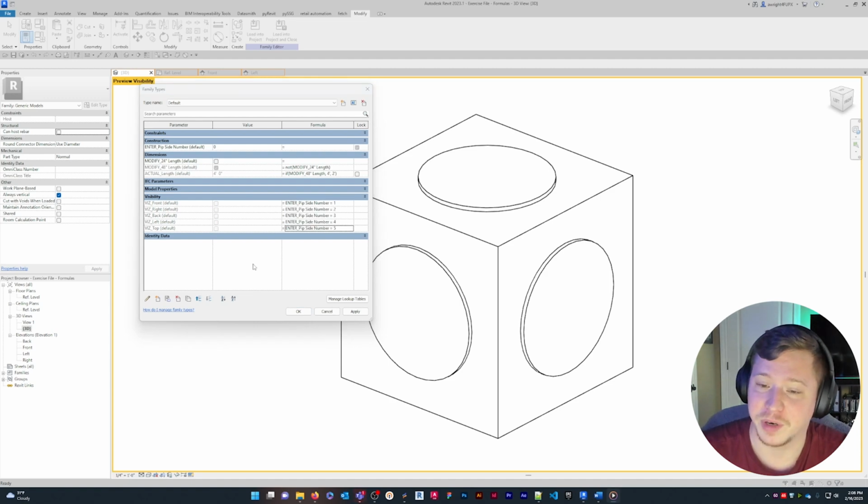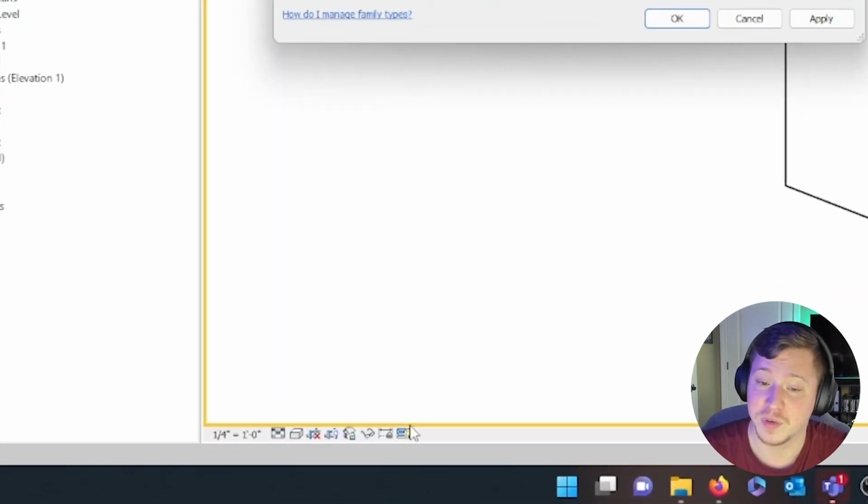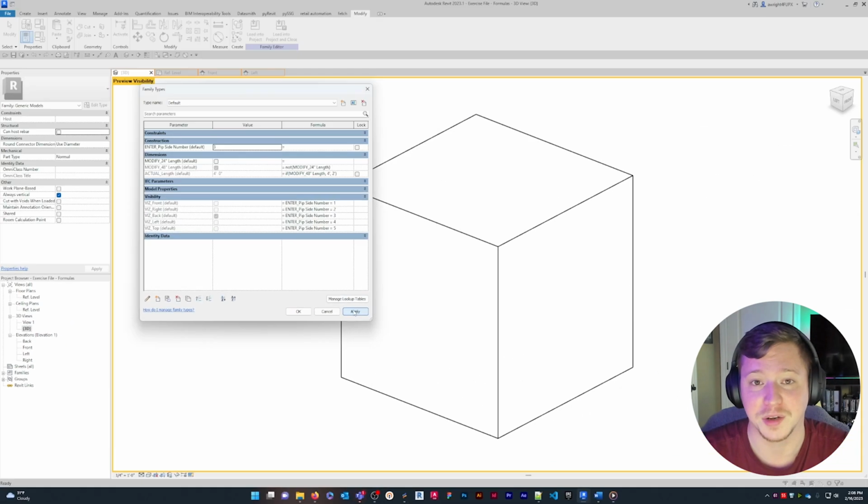After writing a formula for each visibility parameter, we can cycle through the options with our integer spinner. Note that you must turn on preview visibility to see this work in the family editor.